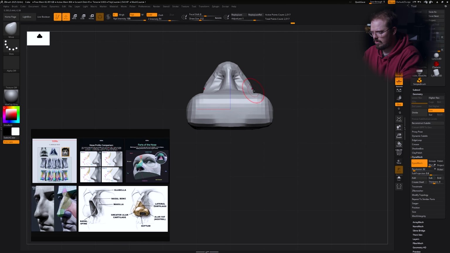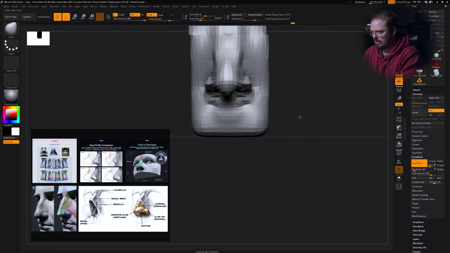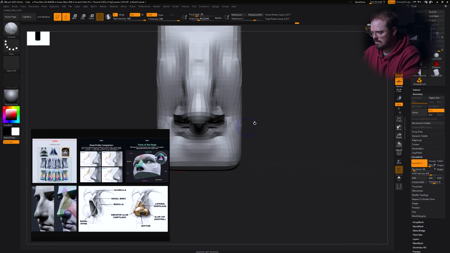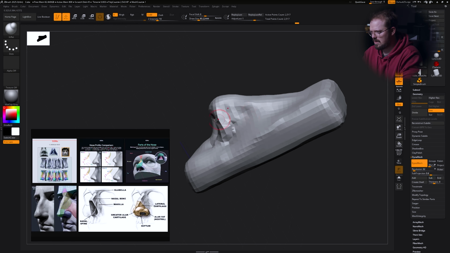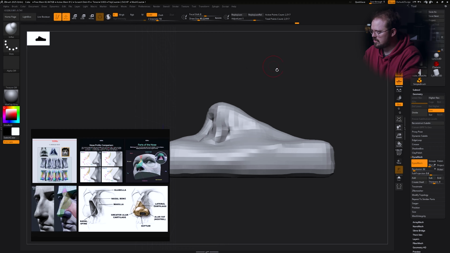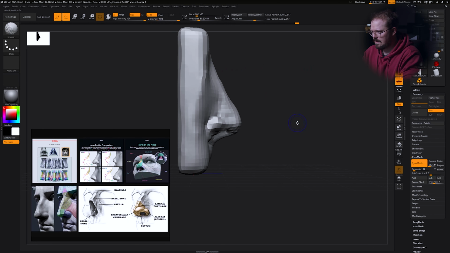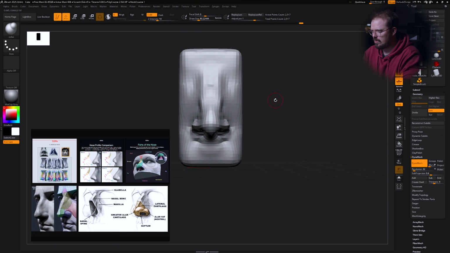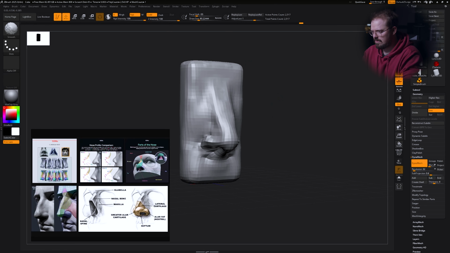Maybe a little bit more curvature there, so we're bringing in those nostrils, with a little bit of inflate, just to beef up that shape there. Again, a little bit of smooth, not too much, just a light touch. And I think we can probably start to look to increase some of this resolution.